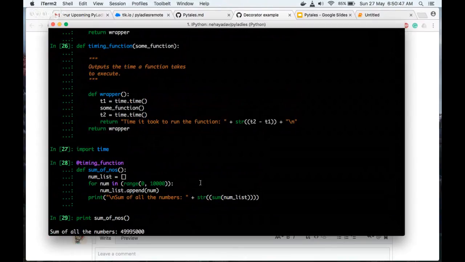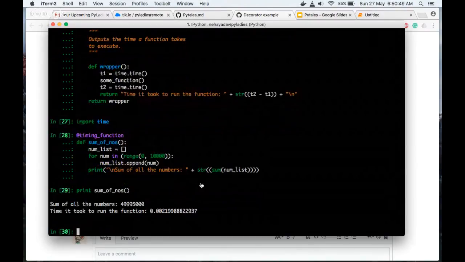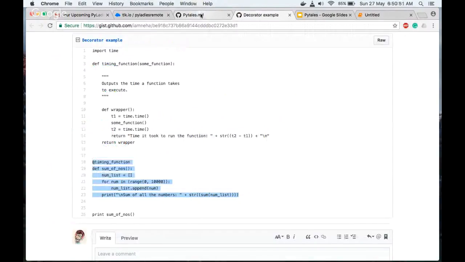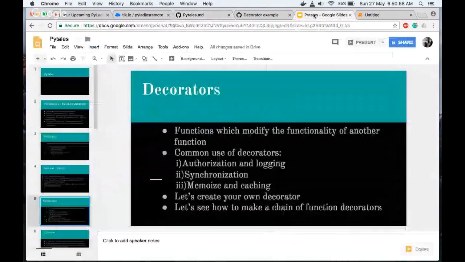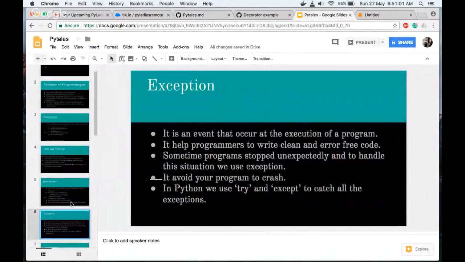You can create your own decorator also, and we will see in our coming slides how to use decorators with class methods and static methods. Yeah, so let's move to the next slide.